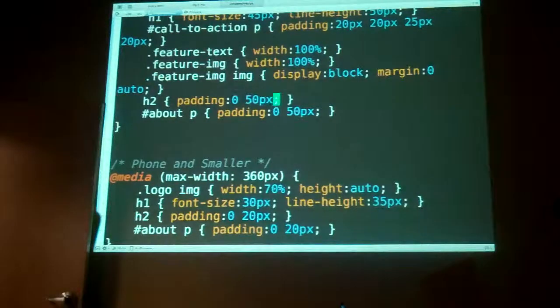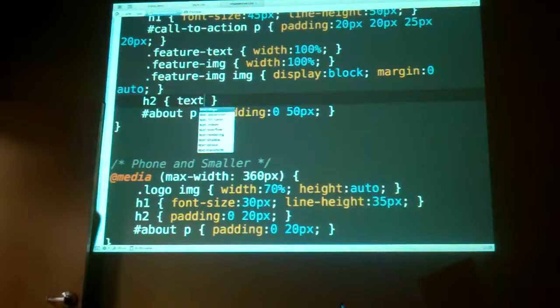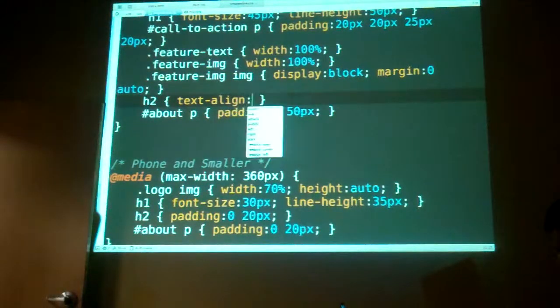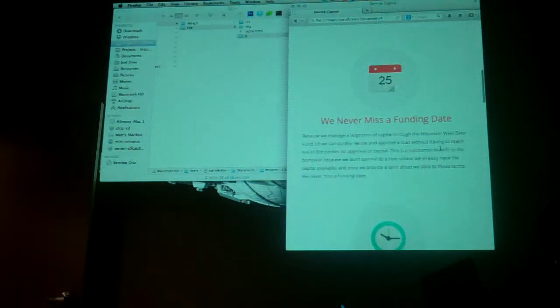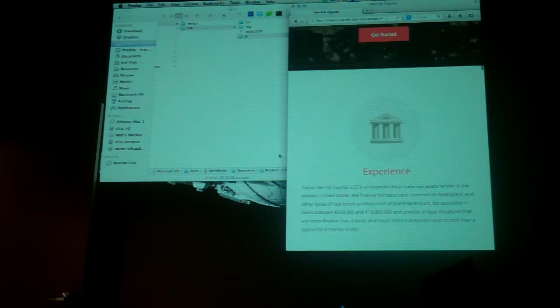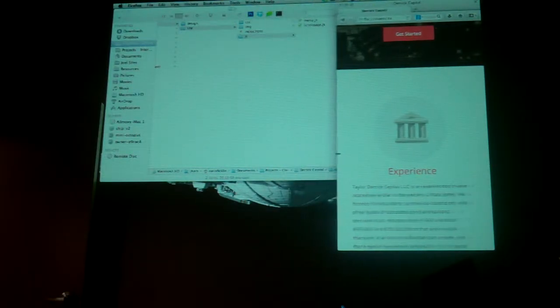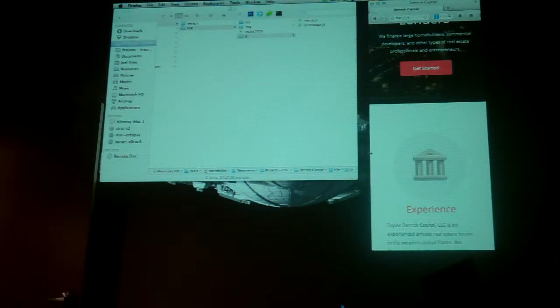If you wanted to change it, we could say text-align: center. That might look a little bit better. I kind of prefer it, but it could go either way though. In phone view, you can see how that padding, oh, did it not?